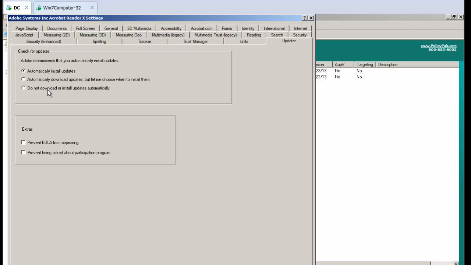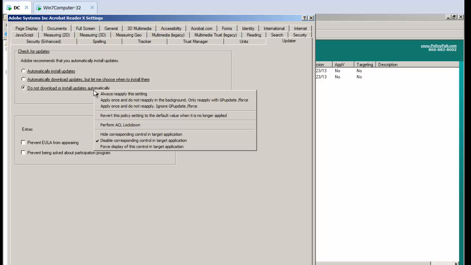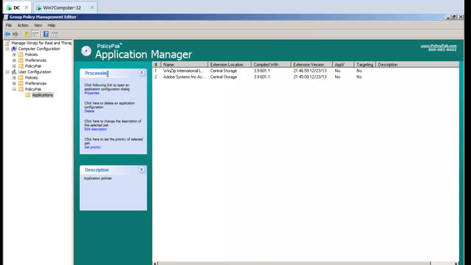And for Updater, sometimes you forget to disable the updates. Now you don't have to repackage your app. You can simply set it to not download or install updates automatically. And while we're here, we'll also disable the corresponding control in the target application so users can't work around it. Let's just try these on for size and see if they work.